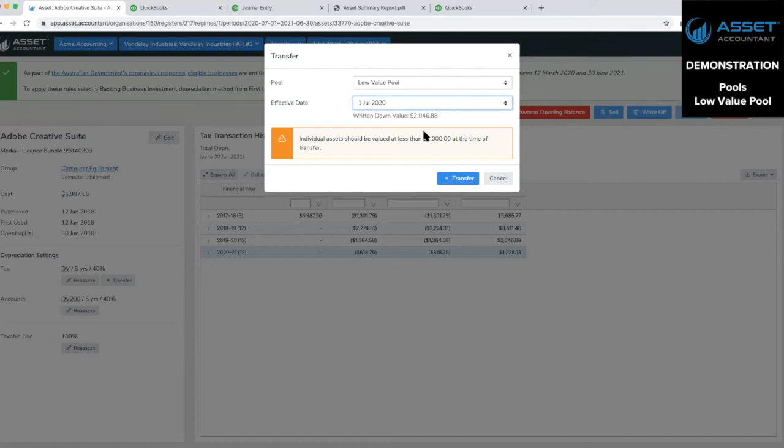So there are often exceptions to the rule when it comes to the treatment of pools and the treatment of any method within AssetAccountant. So our approach is generally to advise and not force, or to warn and not forbid, if you like. So we like to keep you abreast of what those rulings are, but we allow you to make whatever decision that you think is appropriate for your register.